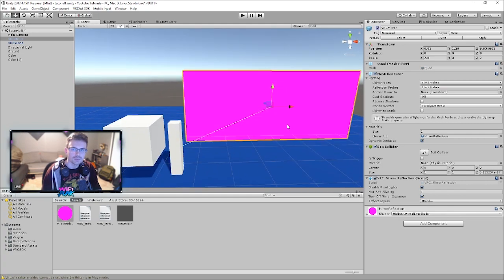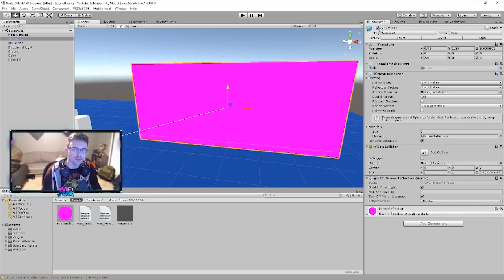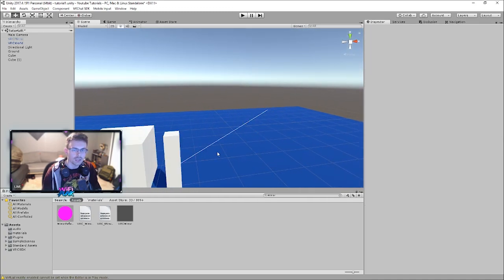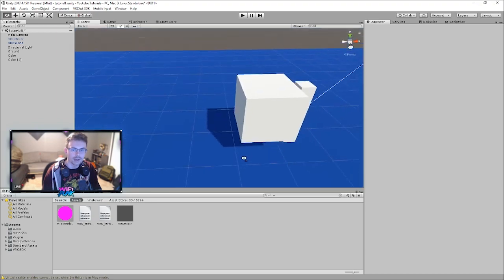So to make something off by default, you just click on it, and in the top right, uncheck the checkbox next to VRC mirror in this case. There we go. So now it's invisible, but you still see the connection between the button and the mirror.